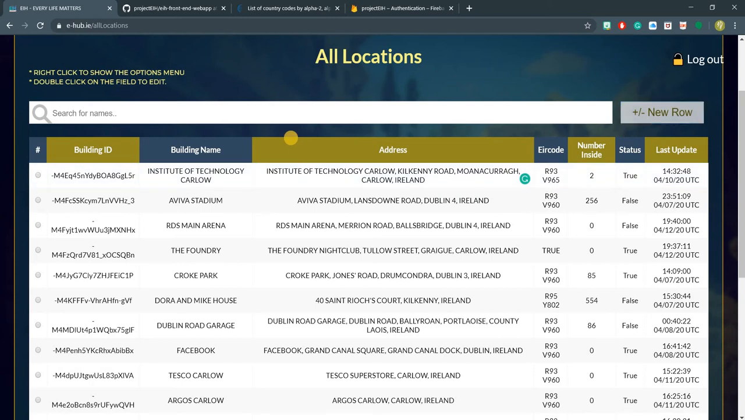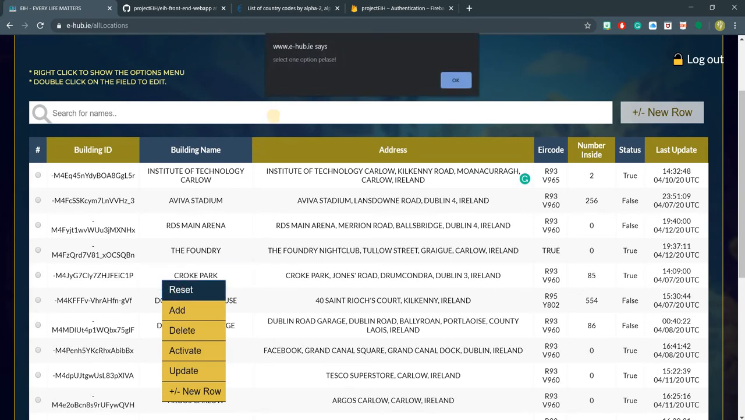So simply, if I would like to do some options, let's say the counter for the car park should be reset, we could right click, then reset. We will get a message saying please select the place.